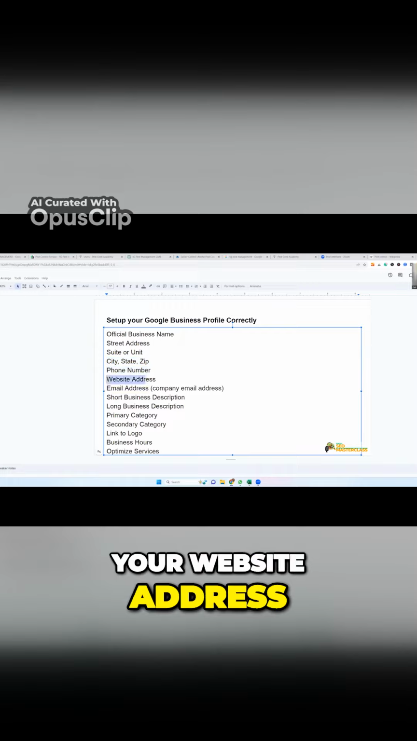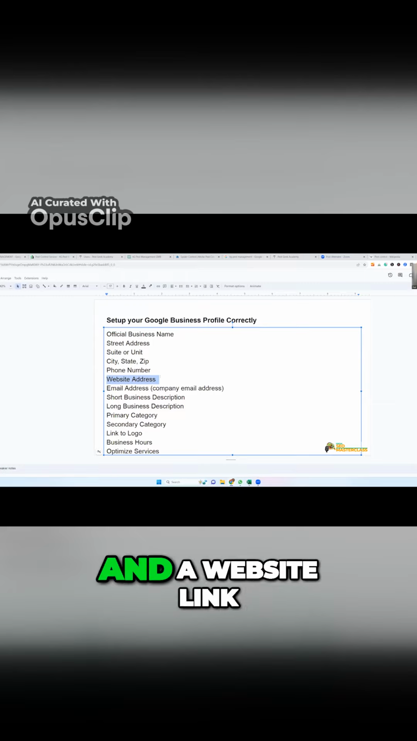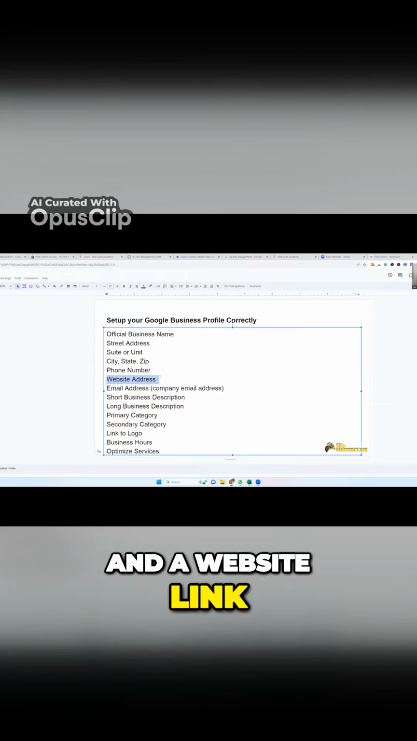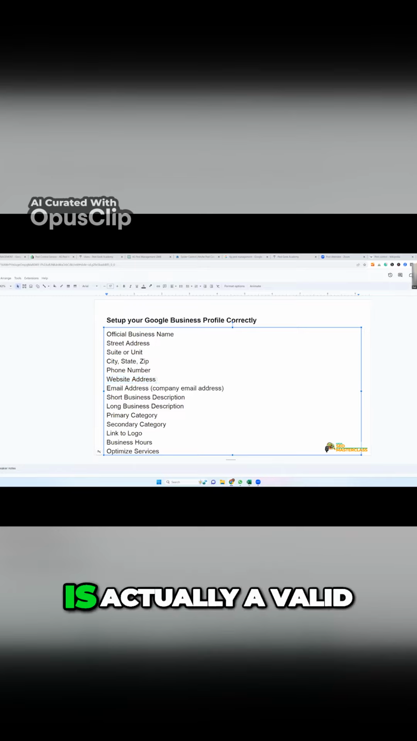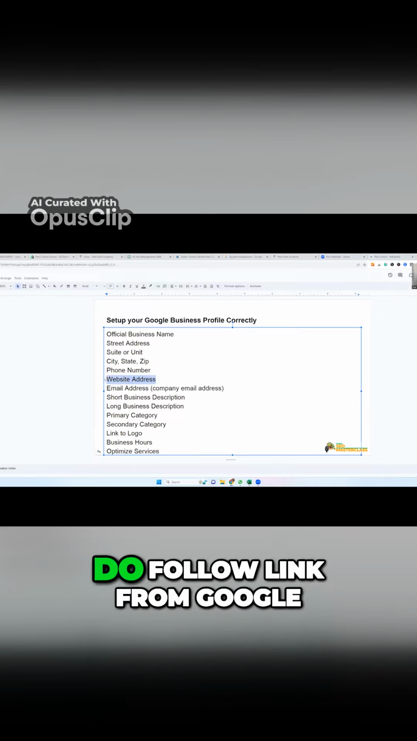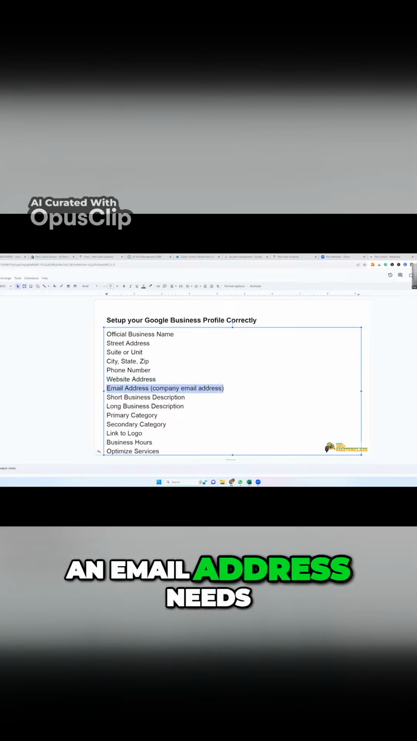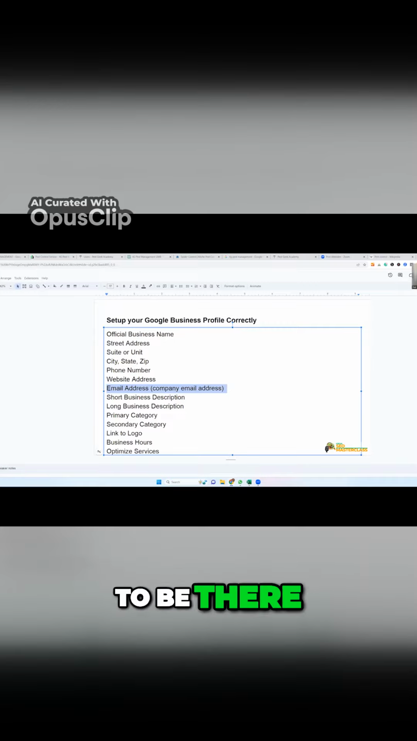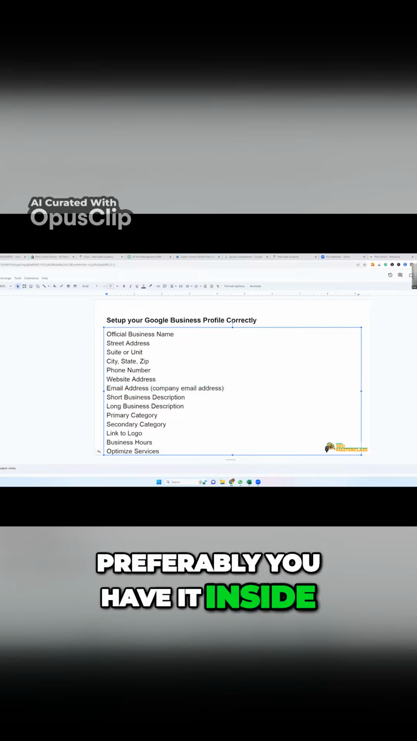Your website address, in addition to a website link to, like, a quote page. Why? Because this link right here is actually a valid dofollow link from Google. An email address needs to be there, preferably your company email.